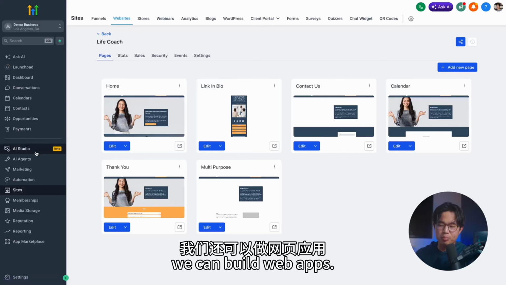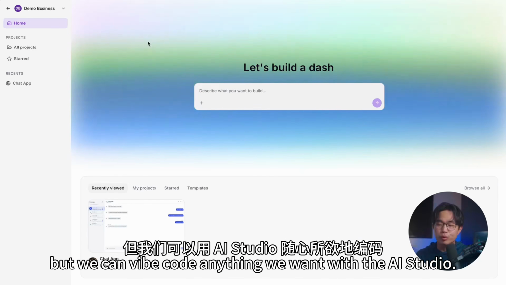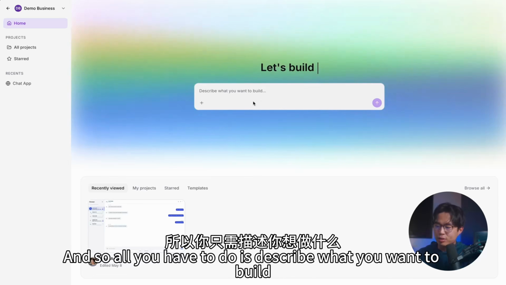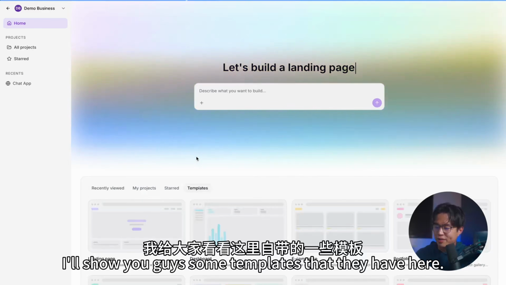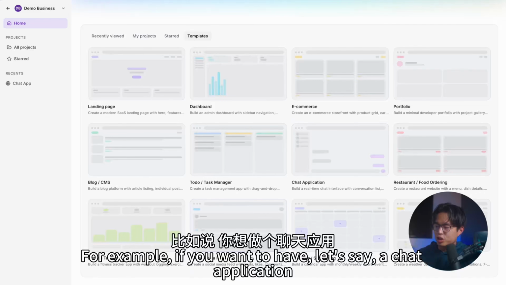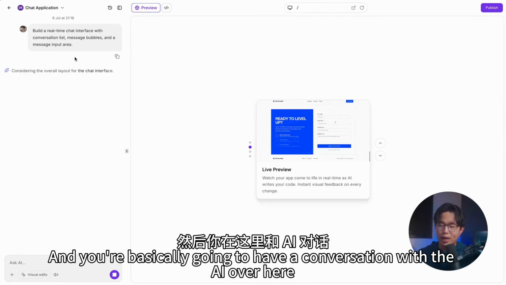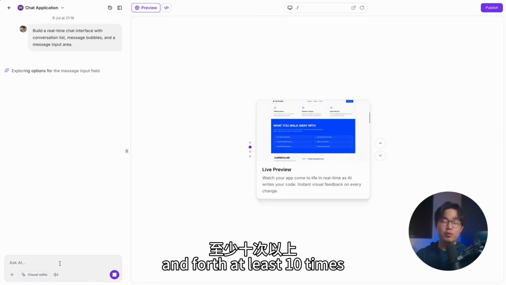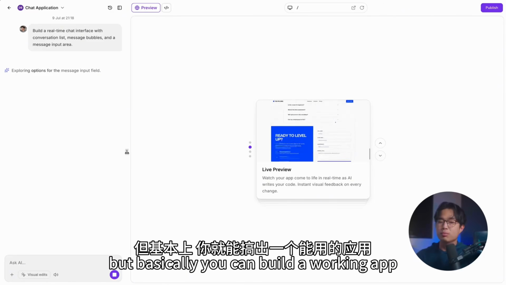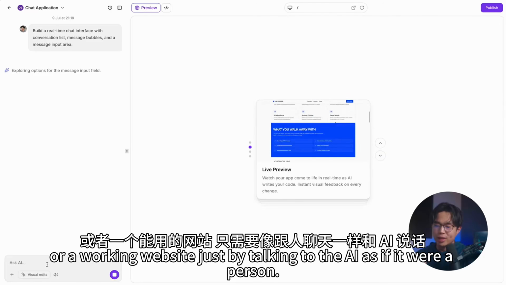In addition to this, we can build web apps. I briefly showed you guys this, but we can vibe code anything we want with the AI Studio. And so all you have to do is describe what you want to build, and you can just build it using AI. I'll show you guys some templates that they have here. For example, if you want to have, let's say, a chat application, you can click on this, and you're basically going to have a conversation with the AI over here and describe exactly what you want to build. You'll probably go back and forth at least 10 times, but basically you can build a working app or a working website just by talking to the AI as if it were a person.